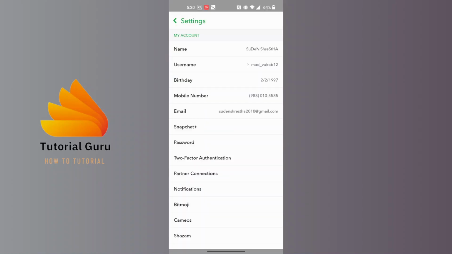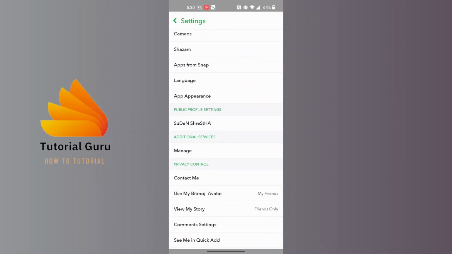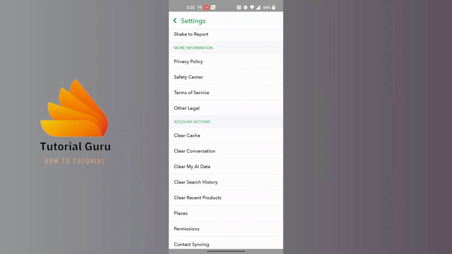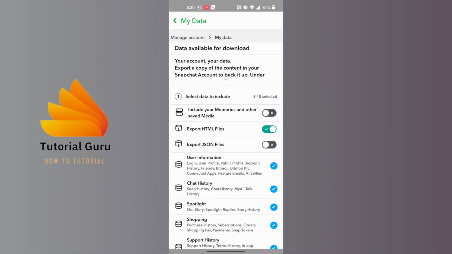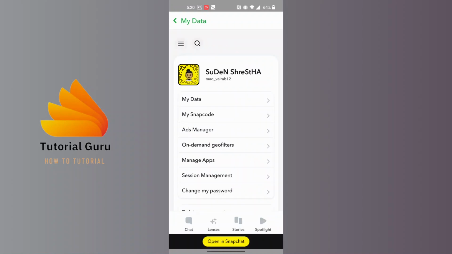Tap on it and you'll be on this interface. Scroll down to the bottom of the page, and just above the logout option there is the My Data option available for us. Tap on My Data, and over here you can see the Manage Account button. You will be required to tap on the Manage Account button, which is at the top left corner of the screen. Tap on it, and from here you need to know a thing.